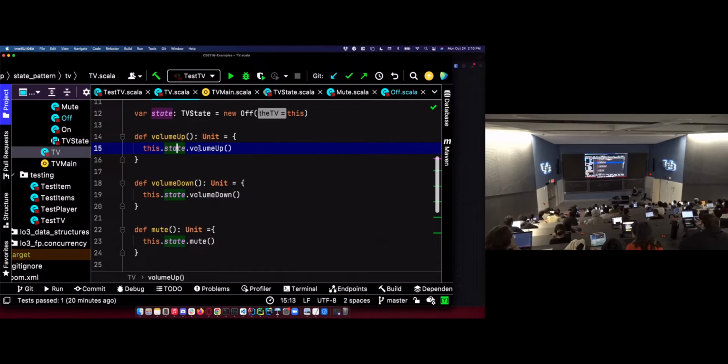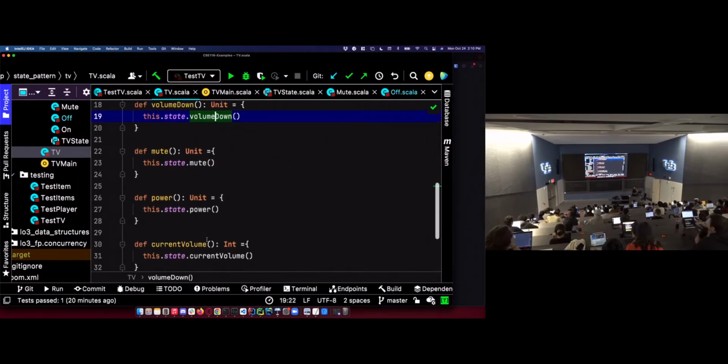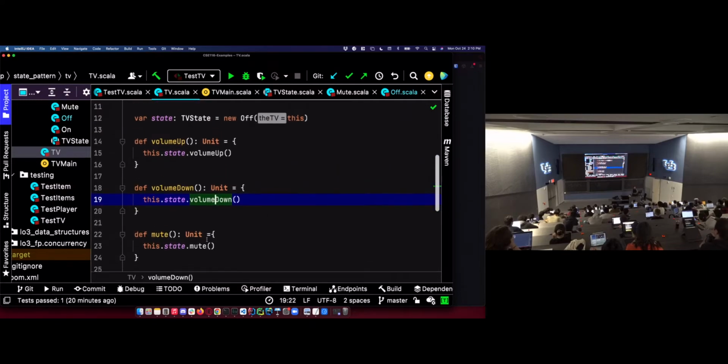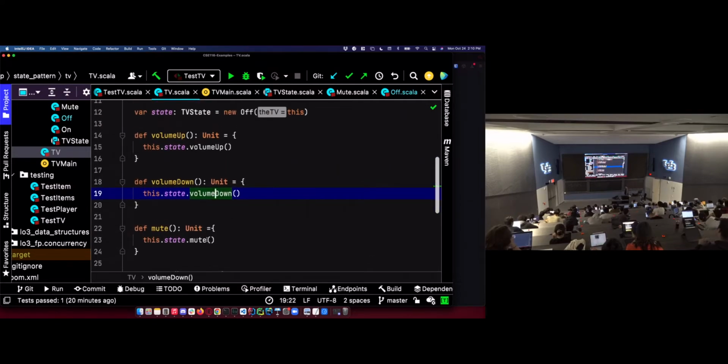It says, hey, state, what's the behavior in volume up, volume down, mute, power, current volume, all our API methods. So we're going to defer to the state and say, hey, state, what do we do? And depending on the current type of the object referred to by that variable, that's going to determine what the behavior actually is at that point in time for that call.